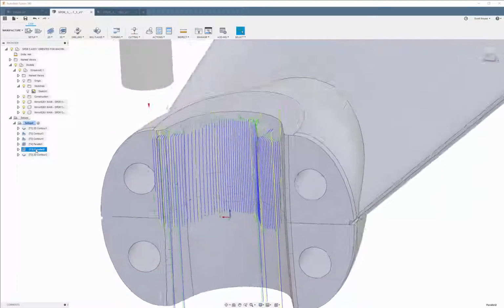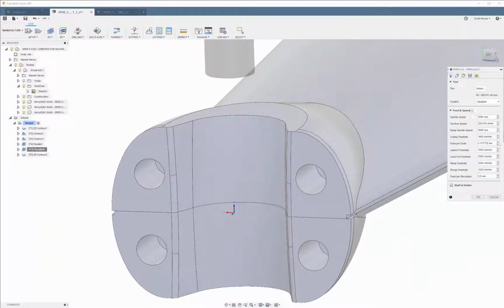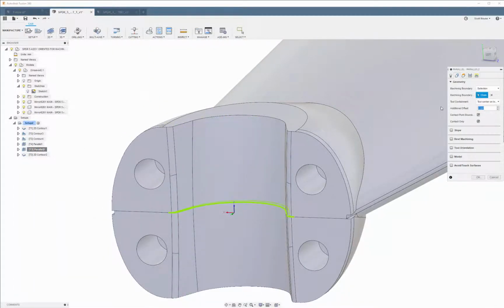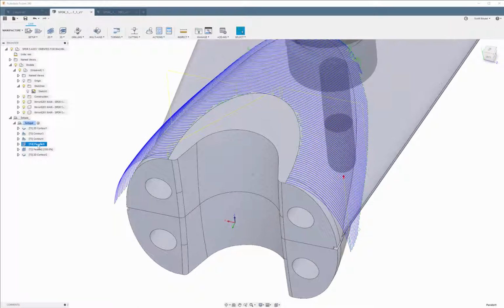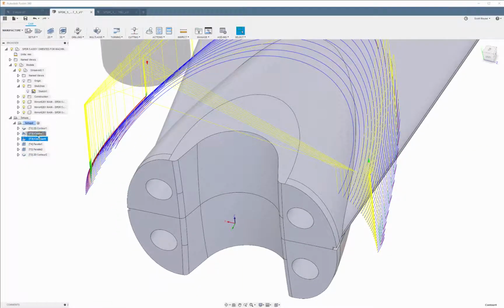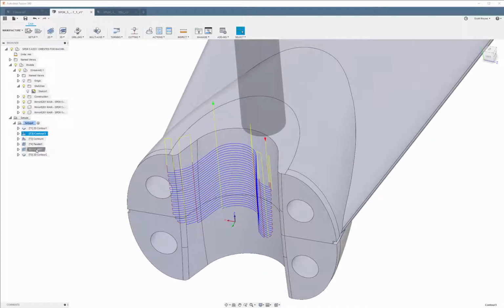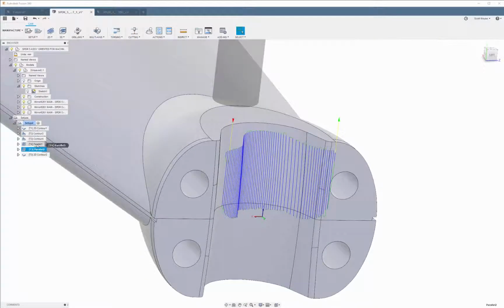So yeah, this one's a mess, right? So if we come in here and change this and go minus tolerance, and the value it's using is this here. There you go, so it's much cleaner toolpath now.